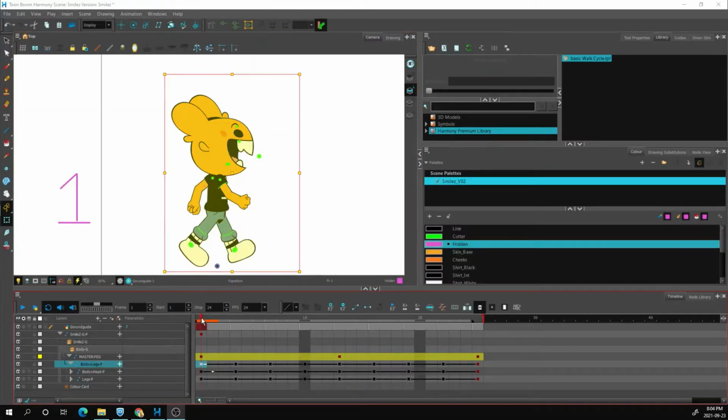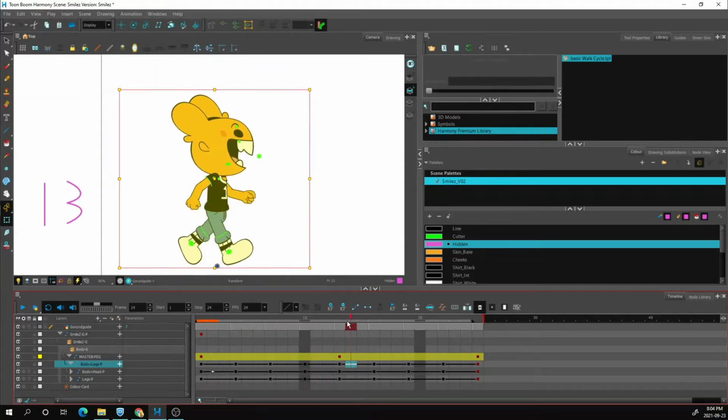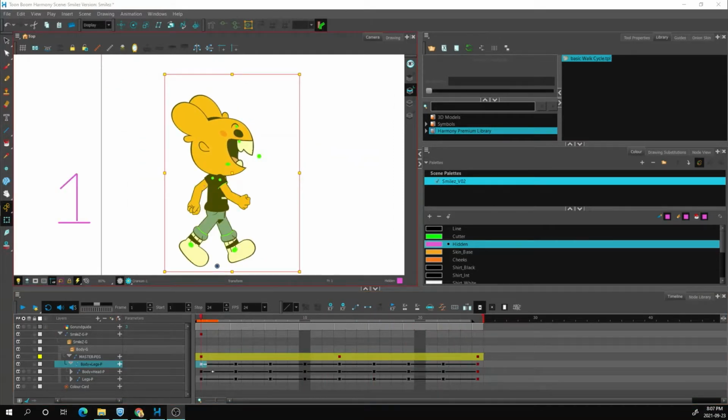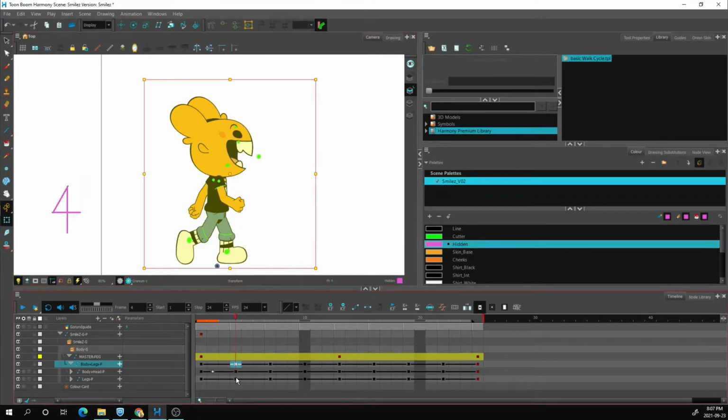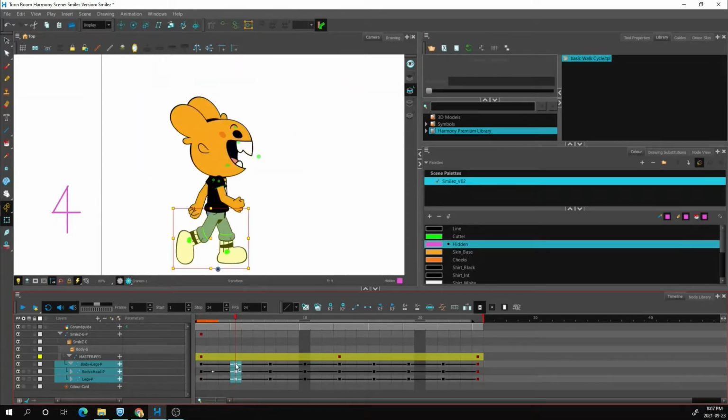To start out, we have our basic generic walk. It's evenly spaced, 2 in-betweens between each major pose, and it's on 12, so each step is 12 frames. If we wanted to add some more weight to this walk, we can adjust the spacing between each of these major poses. For example, if he's heavier, he's going to be spending more time in the down position.